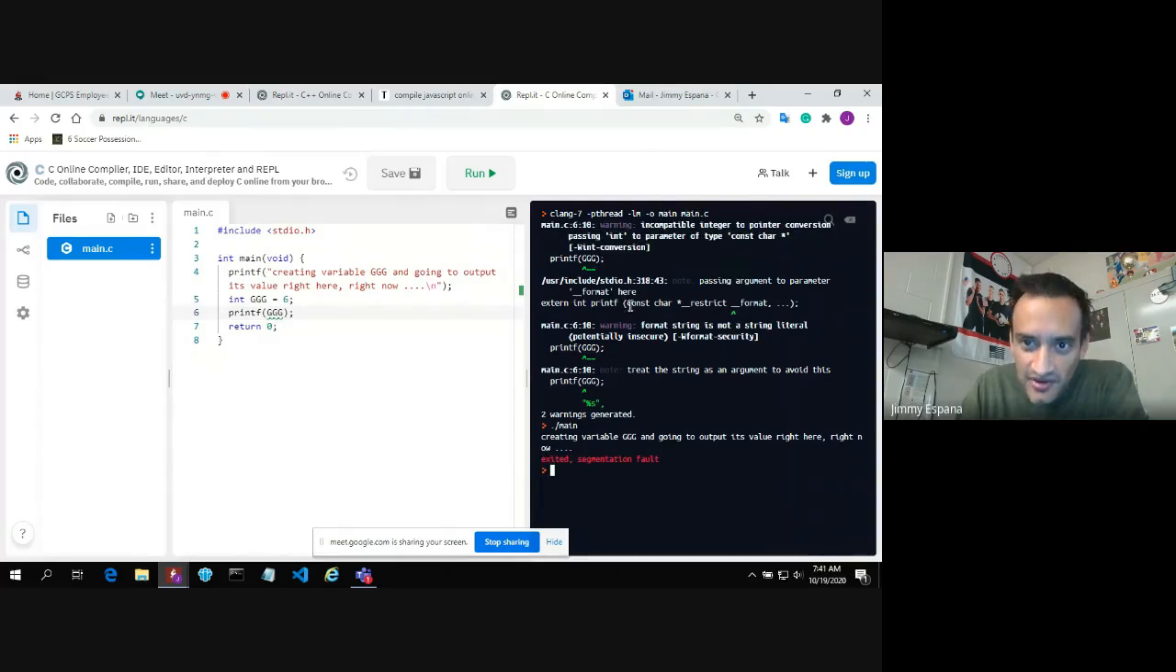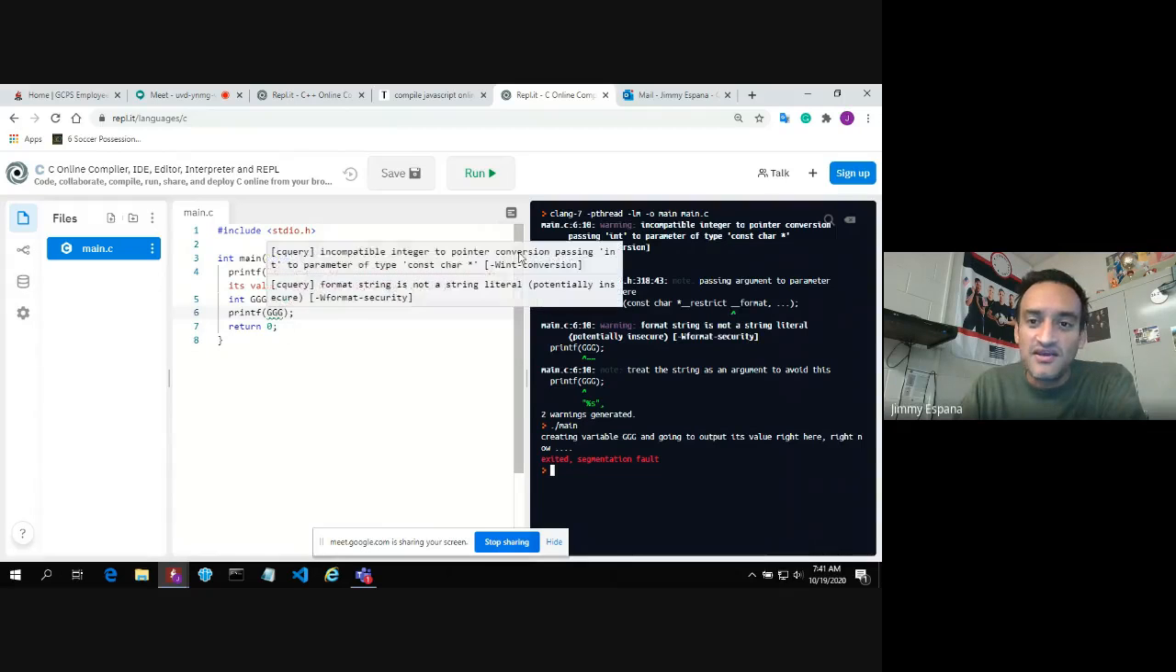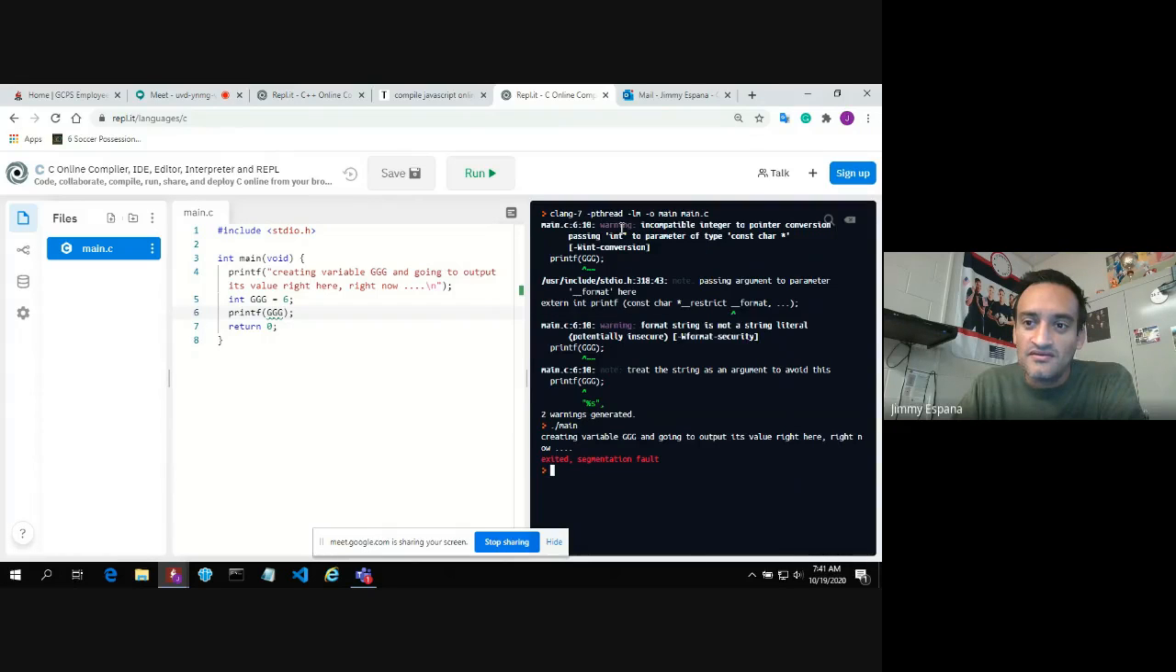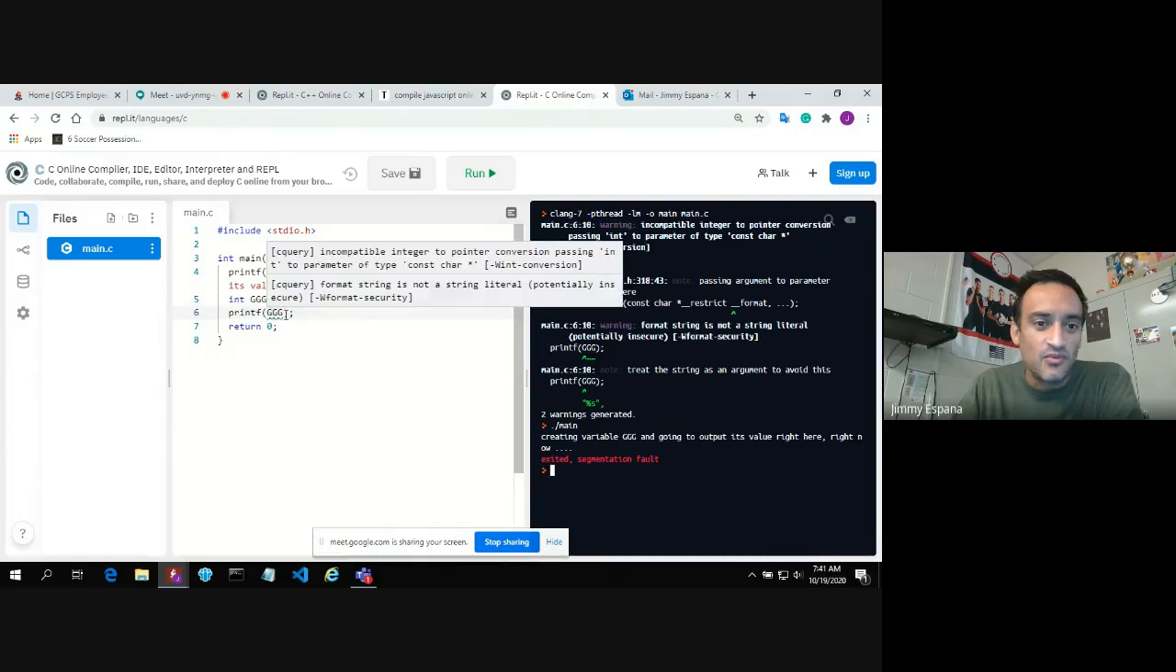Okay, so we have an error here. It doesn't recognize this GGG here that we created. 2 warnings generated. All right, wow, there's a lot of information here. Again, I have never programmed in C, but we got to figure out incompatible integer. Oh, okay, so incompatible integer pointer conversion. Okay, so we're getting this error here. And so it's something, and it doesn't like the way we did this here.